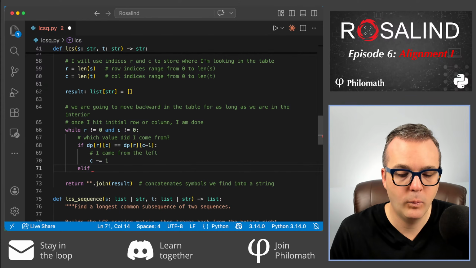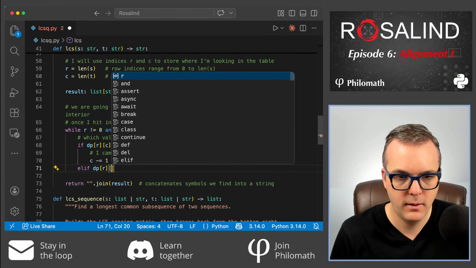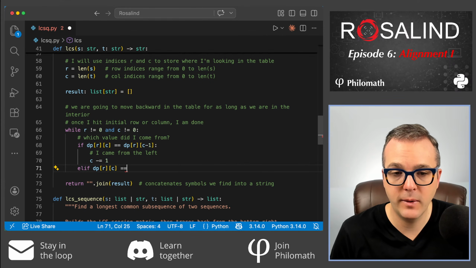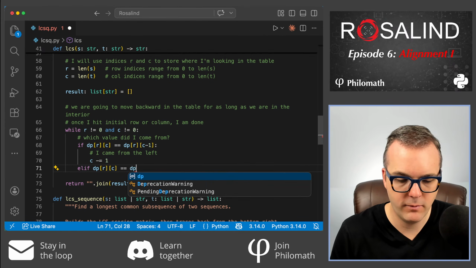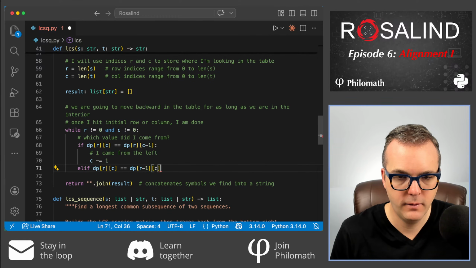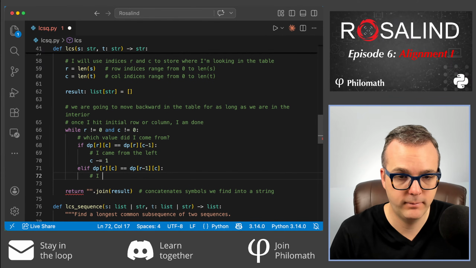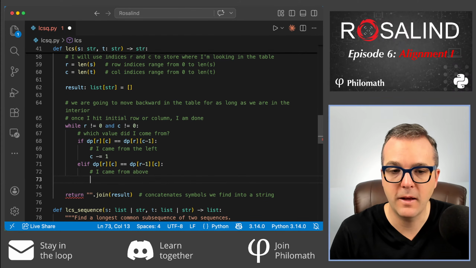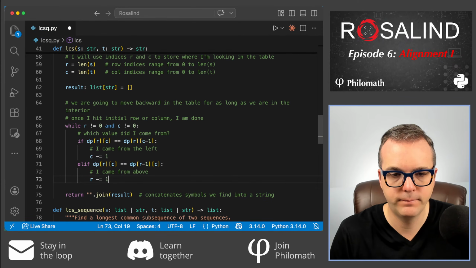Else if, when I look at dp of R, C, that current table value is equal to the value above me, meaning dp of R minus 1, C, well, I came from above, and I want to say R minus equal to 1.